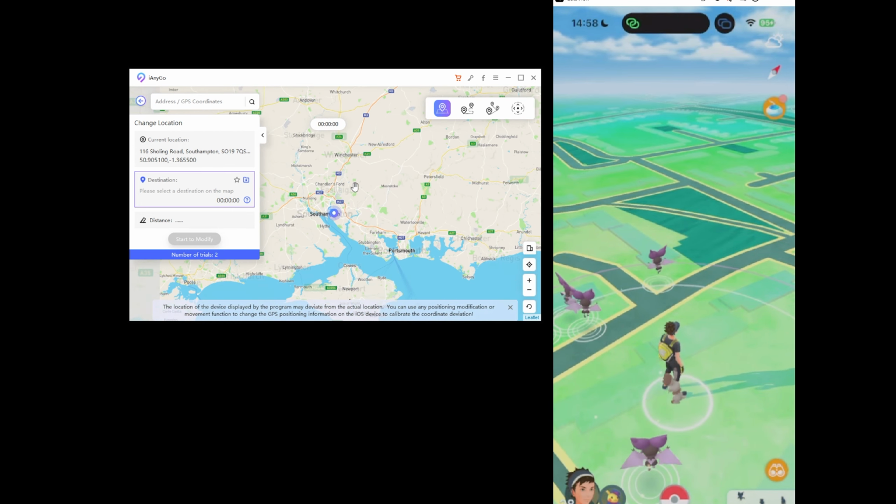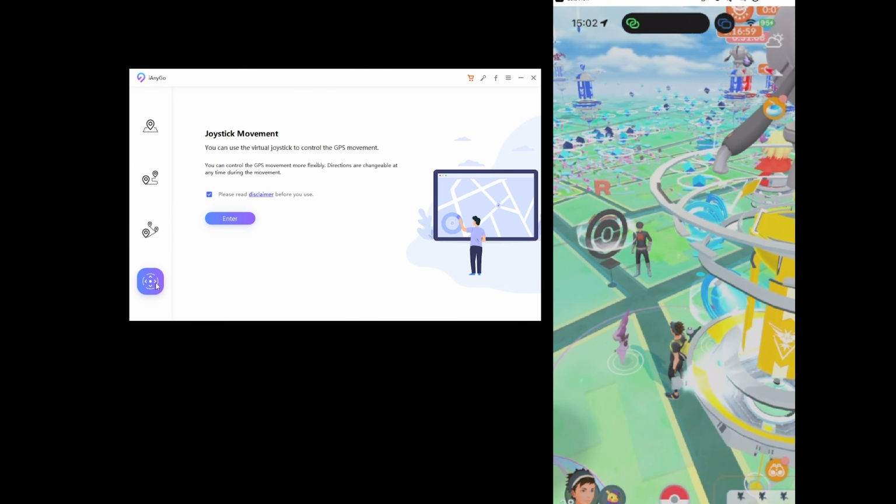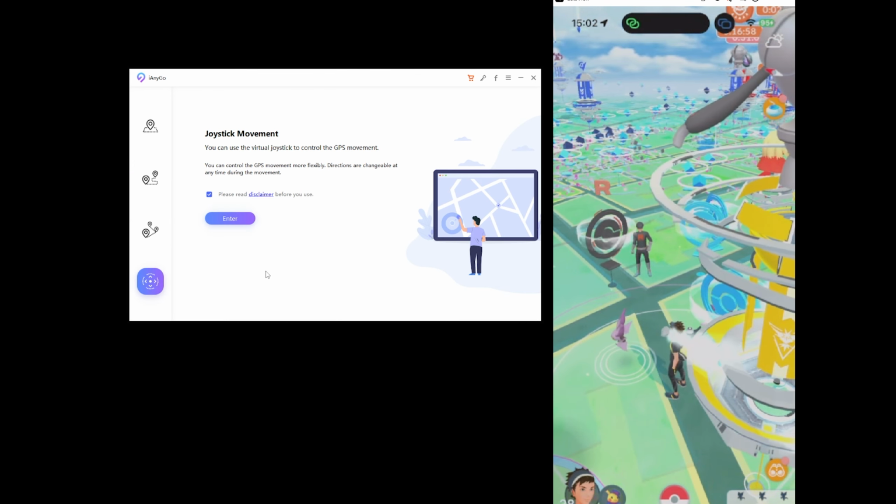So now we're just going to stop this right now. And because we're in a great location, we want to walk around and catch some things here. We want to look at those Pokestops. So now what we're going to do is go into the joystick. We found a great spot. We are at a really good spot here. So we want to walk around and catch some Pokemon or spin some stops.